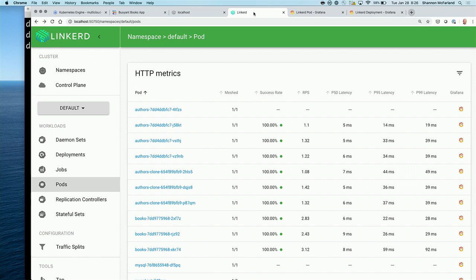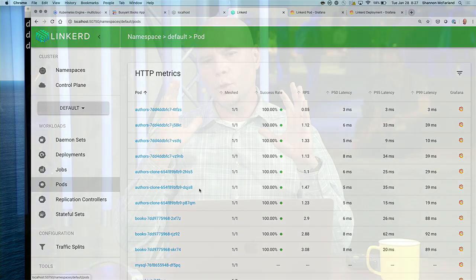If we come back in here to LinkerD, we'll be able to go back to our list of pods, and we can see that we have 4 available pods here. In just a second, you'll see the success rate go up. So again, we're not doing anything to the service mesh to expand its capability. We're letting the application expand and contract as we need to, and the service mesh is going to follow. So that wraps up our demonstration.